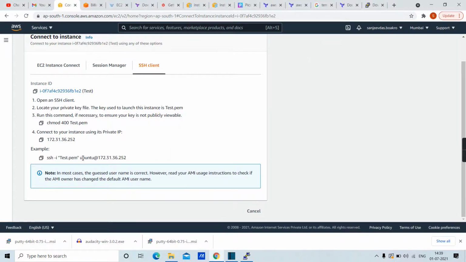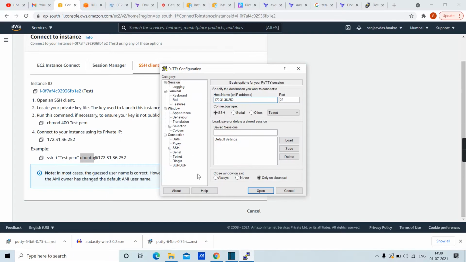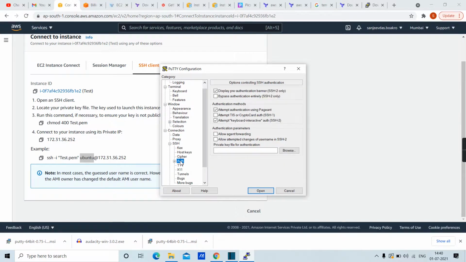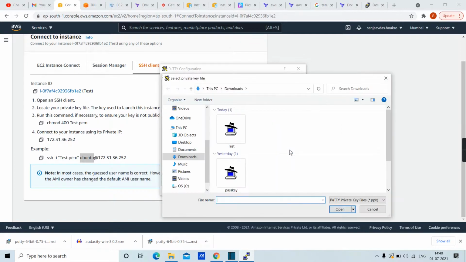Again copy your username, go back to PuTTY. Inside Connection we have Data, and in login details paste your username. Now expand SSH, click on Auth. Now browse and select your PPK file.